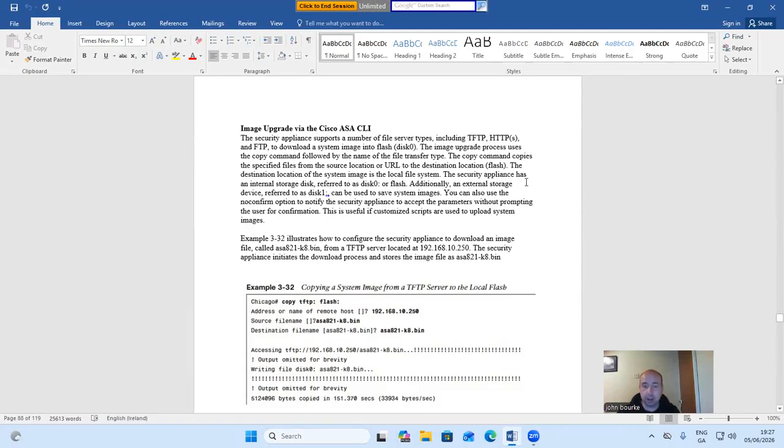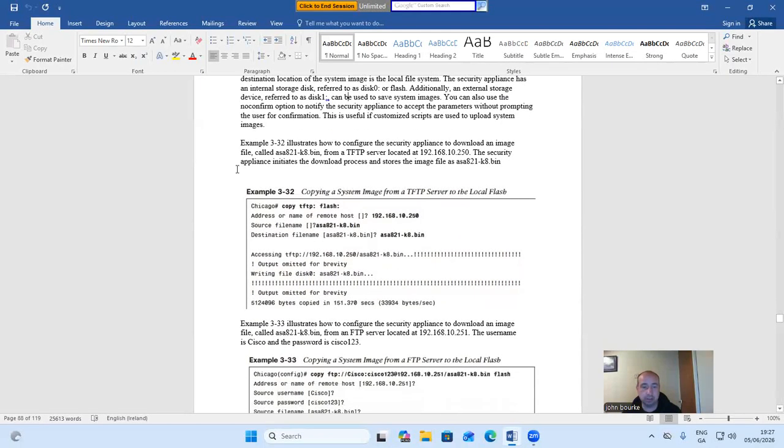The security appliance has an internal storage disk referred to as disk 0 or flash. Additionally, an external storage device referred to as disk 1 can be used to save system images. You can also use the noconfirm option to notify the security appliance to accept the parameters without prompting the user for confirmation. This is useful if customized scripts are used to upload system images.